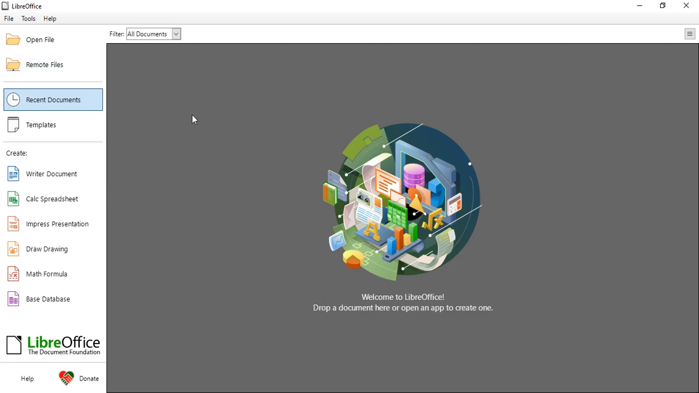You'll be greeted by the LibreOffice Start Center, which provides access to its suite of office tools like Writer, Calc, and Impress. Now that LibreOffice is open, you'll notice several options at the top of the window. To open your Docx file, you'll want to focus on the top left corner of the screen. Here, you'll find the Open File button.